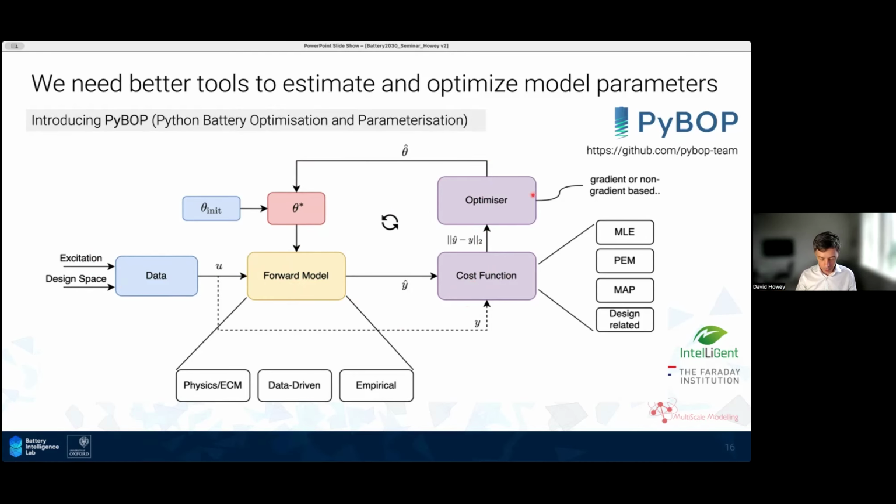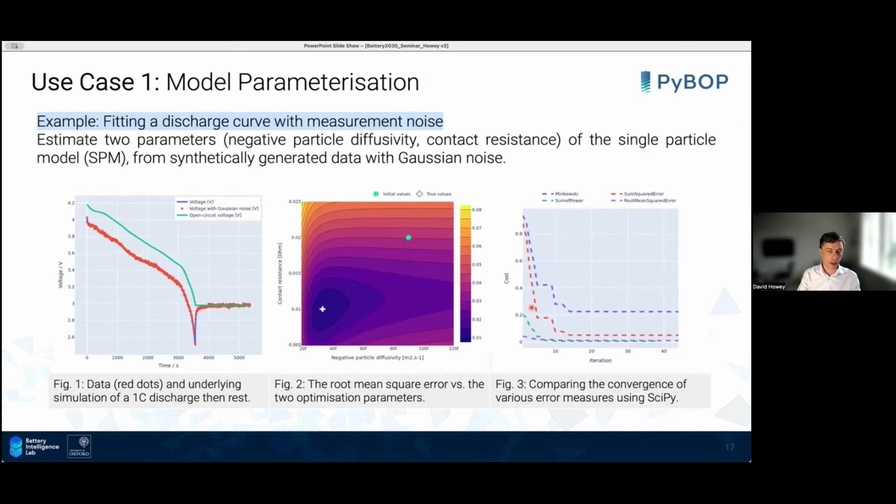And just to show you some of the things that you could do, a couple of examples. So one is parameterizing model parameters. In this case, it's kind of a toy example, but we're just fitting a discharge curve. So we add some noise to the discharge curve, and then we want to estimate two parameters, the negative particle diffusivity and the contact resistance, using the single particle model. And you can see here, we can plot a cost function by brute force, showing that there's a kind of sweet spot where you get the best fit between the model and the data. This allows you to visualize that and then try out lots of different approaches to finding the cost function. You can even try different cost functions if you want, which is what's shown on the right.